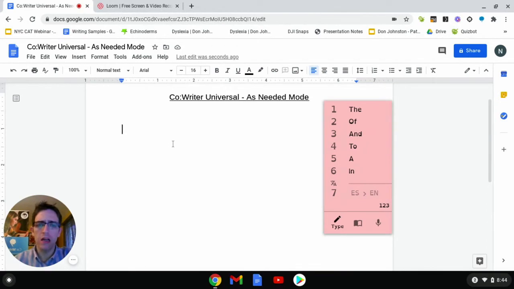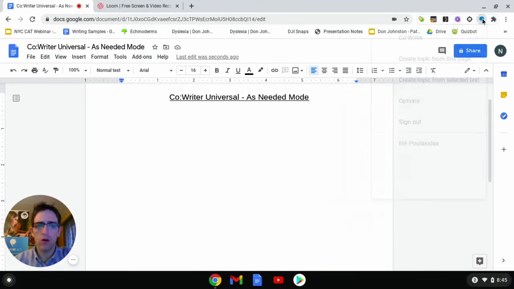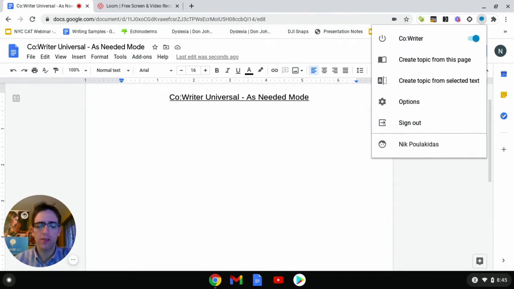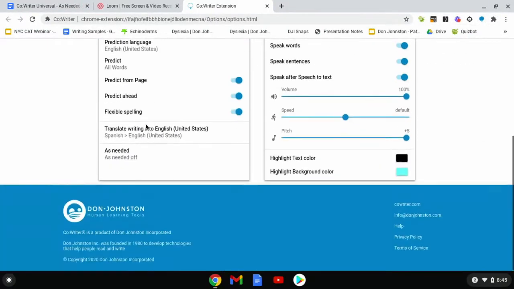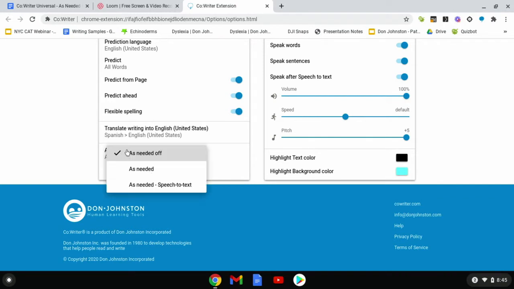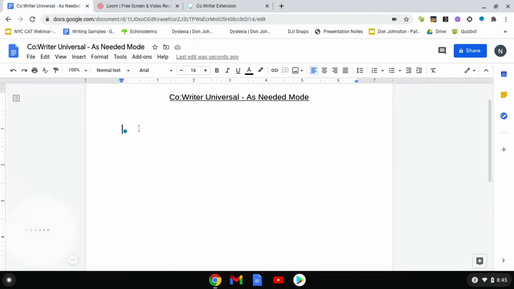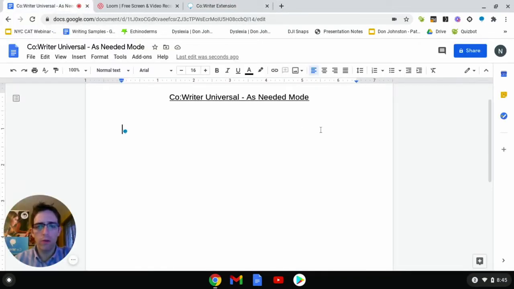To enable As Needed mode, we're going to select the Co-Writer extension up in your web browser and select the Options menu. We're going to scroll down to the bottom of the page and find our As Needed menu. It'll be off by default, so let's go ahead and turn that on. Once I've turned that on, we're going to go back into our Google document. And you'll now notice that my word prediction window is no longer on the screen.